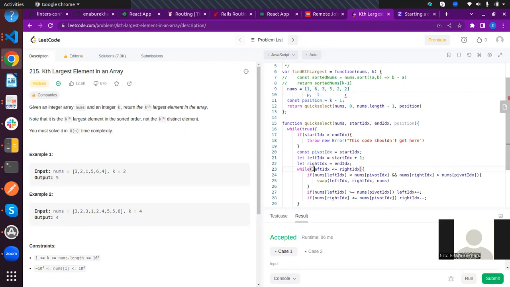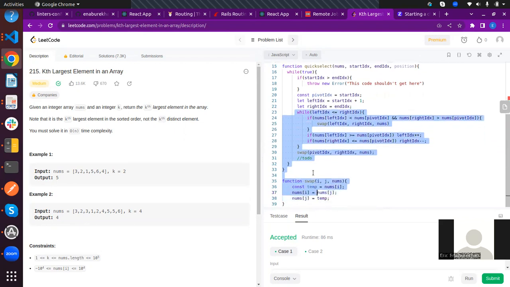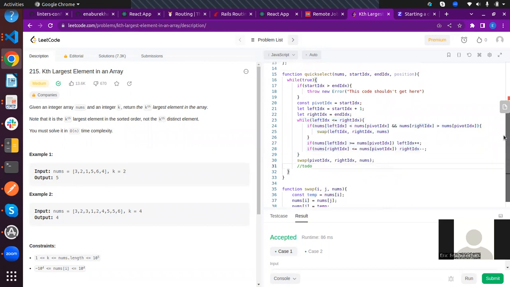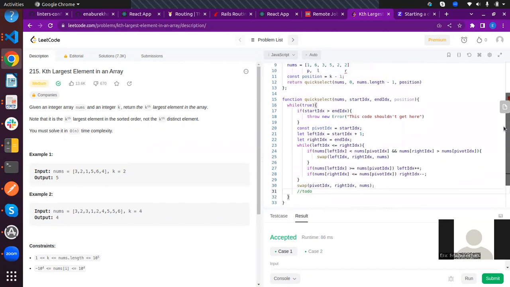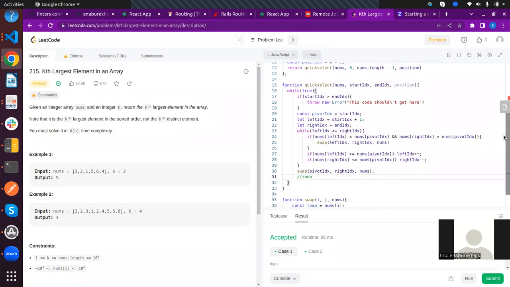So this loop runs again until it is sorted in that particular reverse order. That is the essence of what we're saying. Once we break out of this loop, we'll swap both the pivot index and the right index in the array.